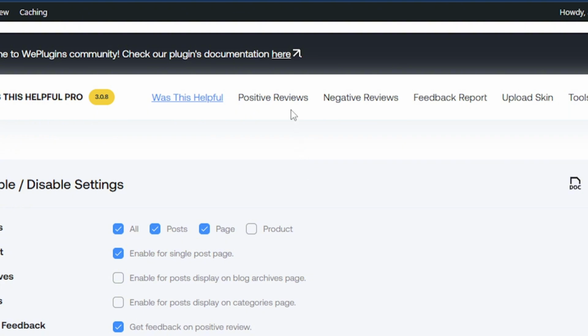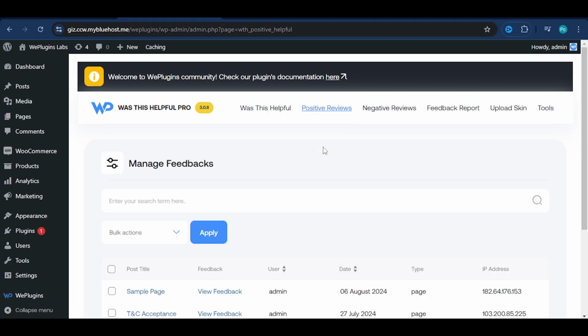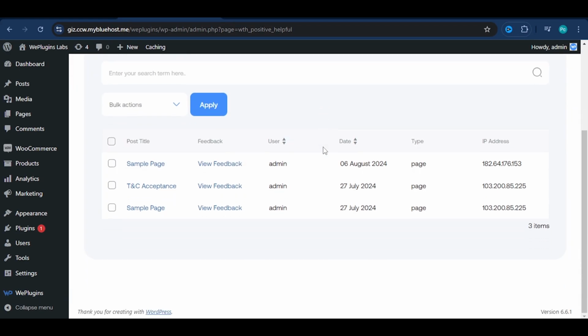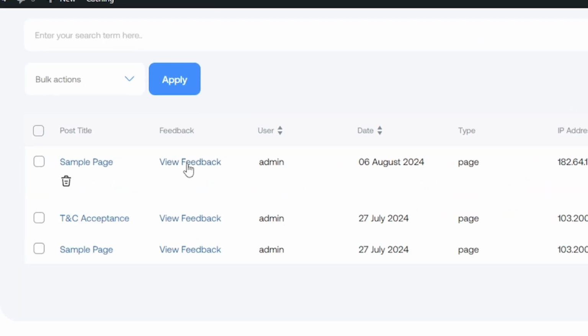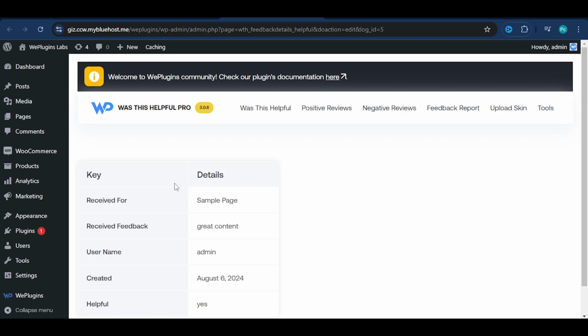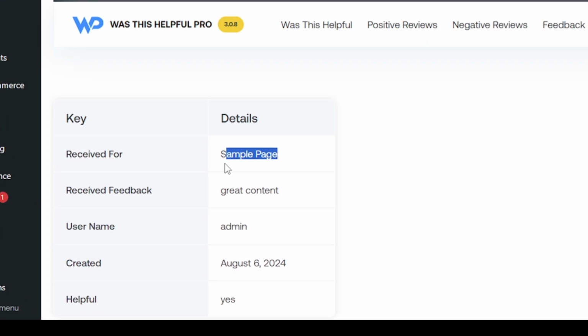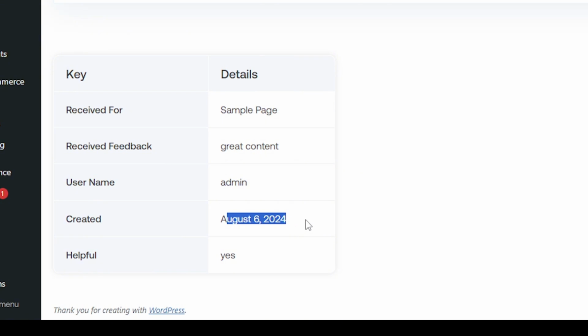If you click on positive reviews, then you'll see all the positive reviews that users or readers have given to your website. And if you click on View Feedback, then you can see all the details about the review. For example, you can see the page that you have received the review for, and you can see what's the feedback message they have written. You can see what's their username. And you can also see the date they have given the review.